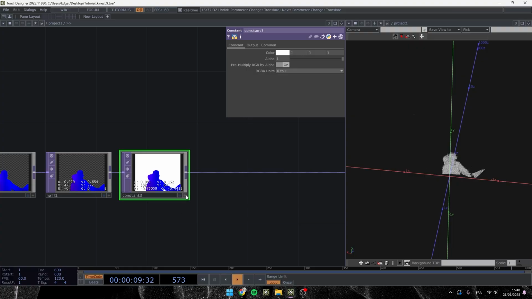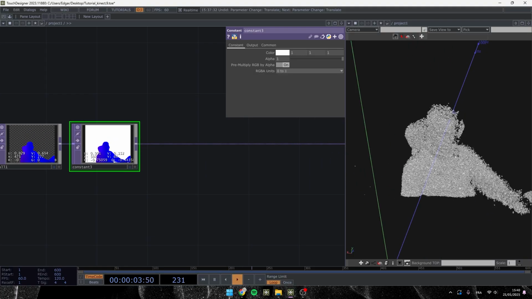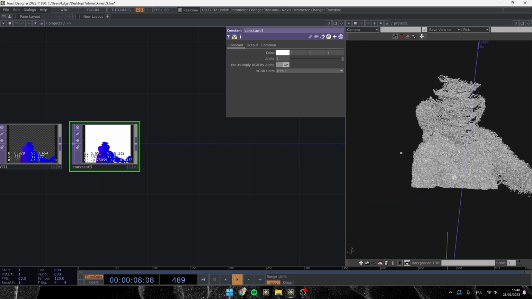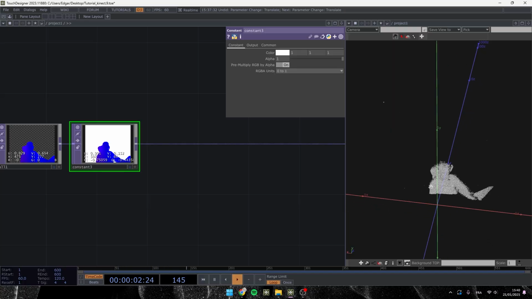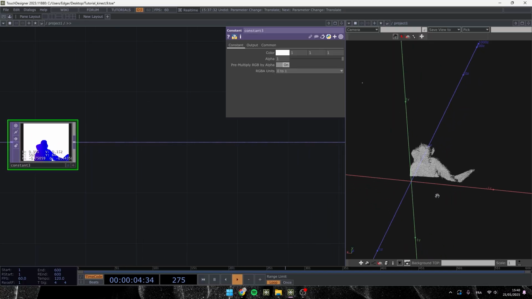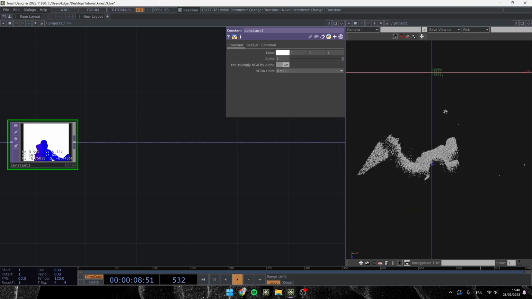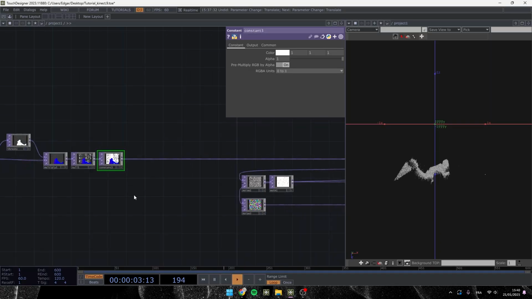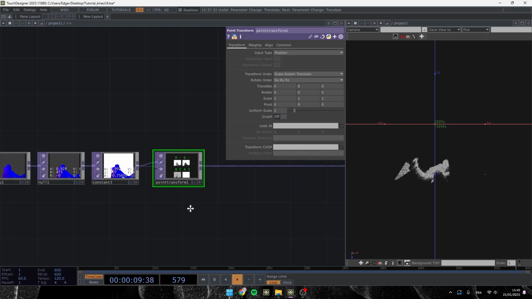Okay, so what do we have to do now? I like to have my shape in the center of the geometry. To do it well, right click here and select top viewport, and now we will add a point transform here like this.